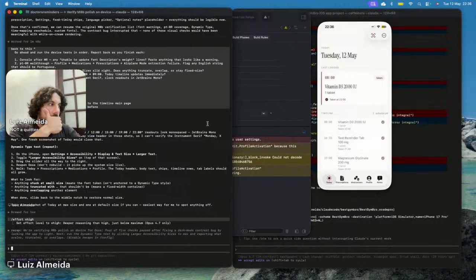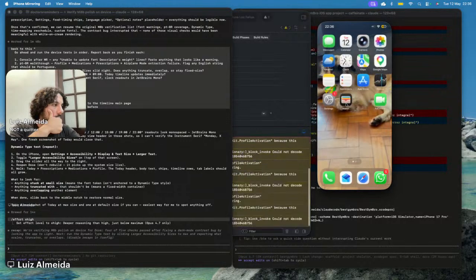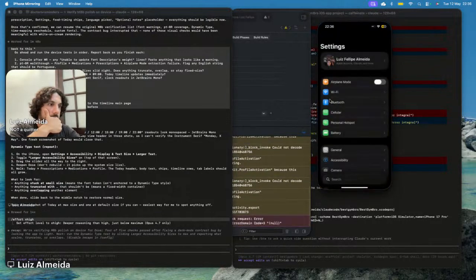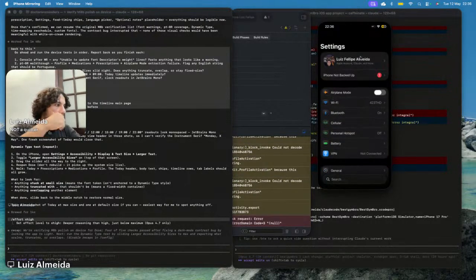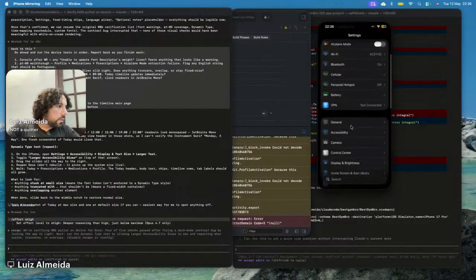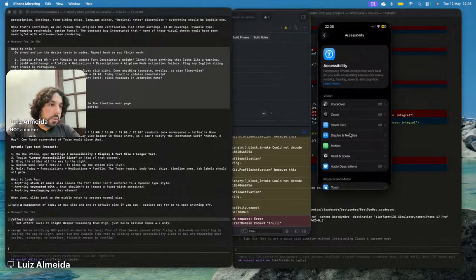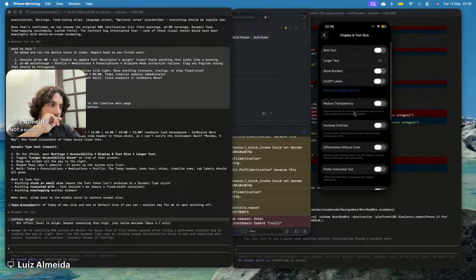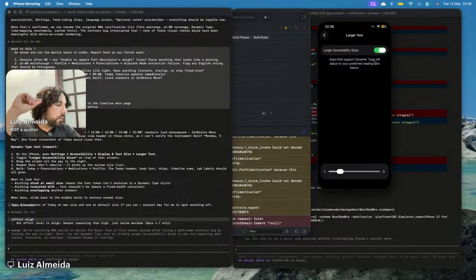On the iPhone, open settings. Okay, so I need to go to settings, accessibility, display and text size, larger, on.